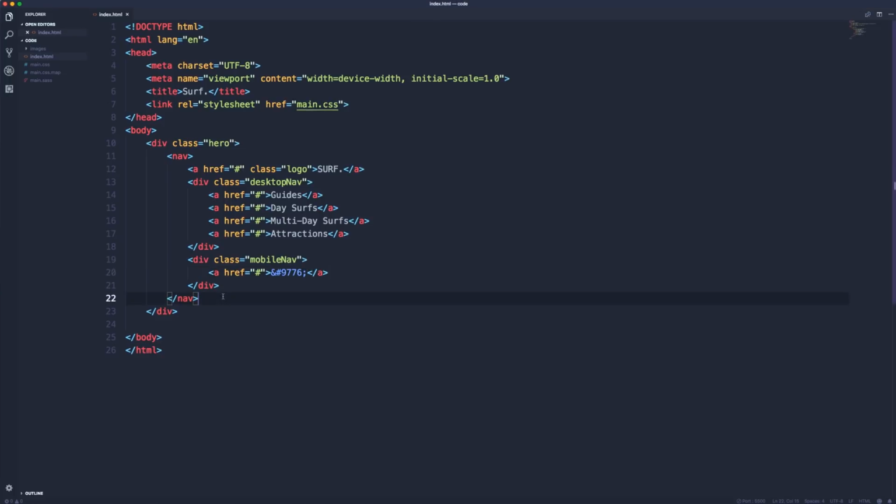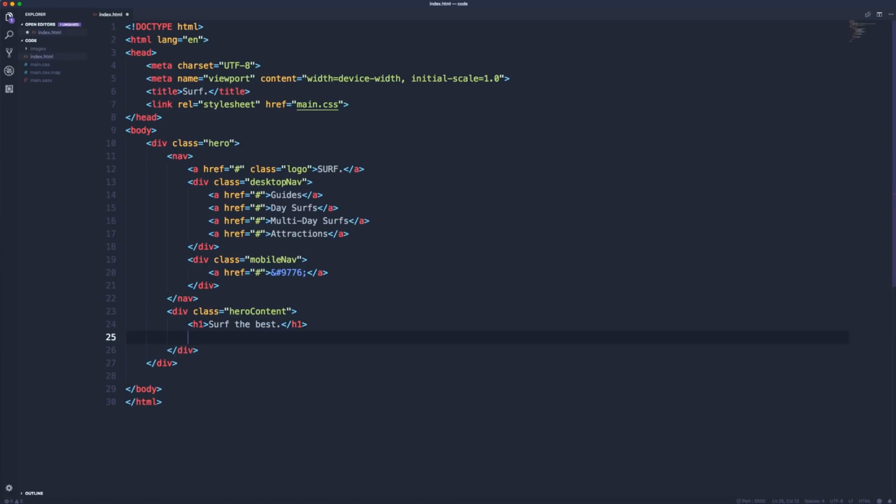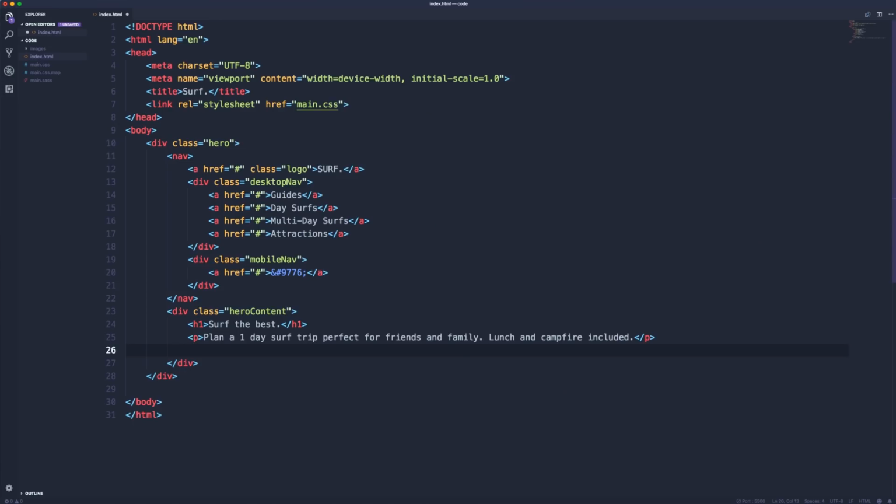So below that, I'm going to create another div, and in this one, I'm going to call it hero content. So inside of here, we need an H1, and I'm going to call this surf the best. That was our H1 from our design. And then we have a p tag, and I'm just going to grab this text. Below that, we had a button. So I'm just going to do an a tag, and then inside of that, I'm going to do an image tag.